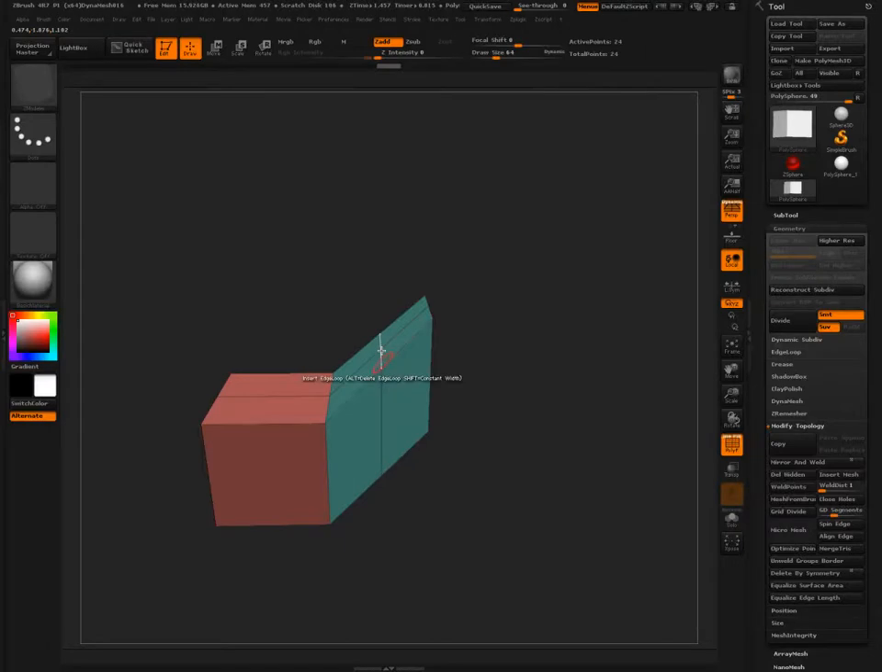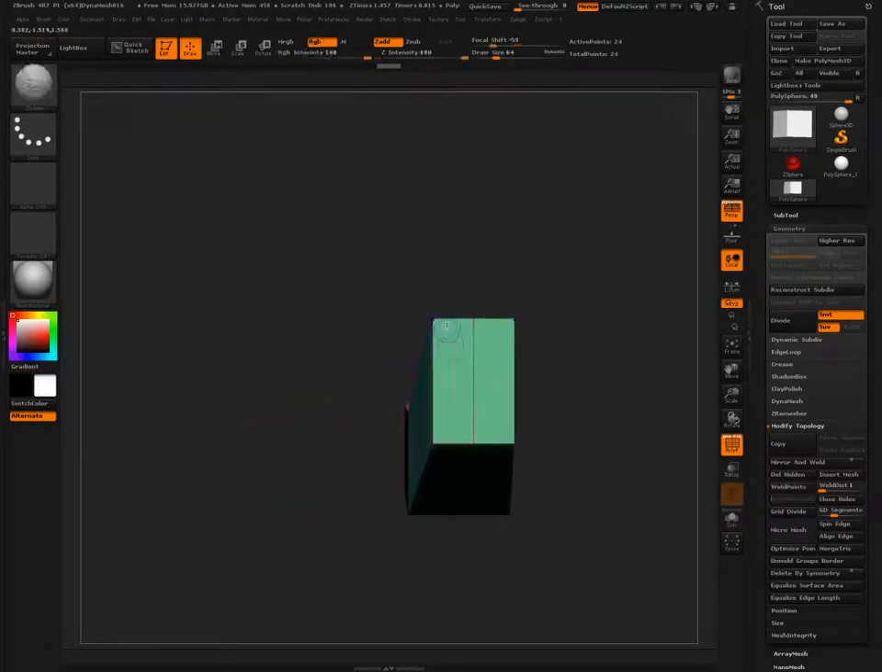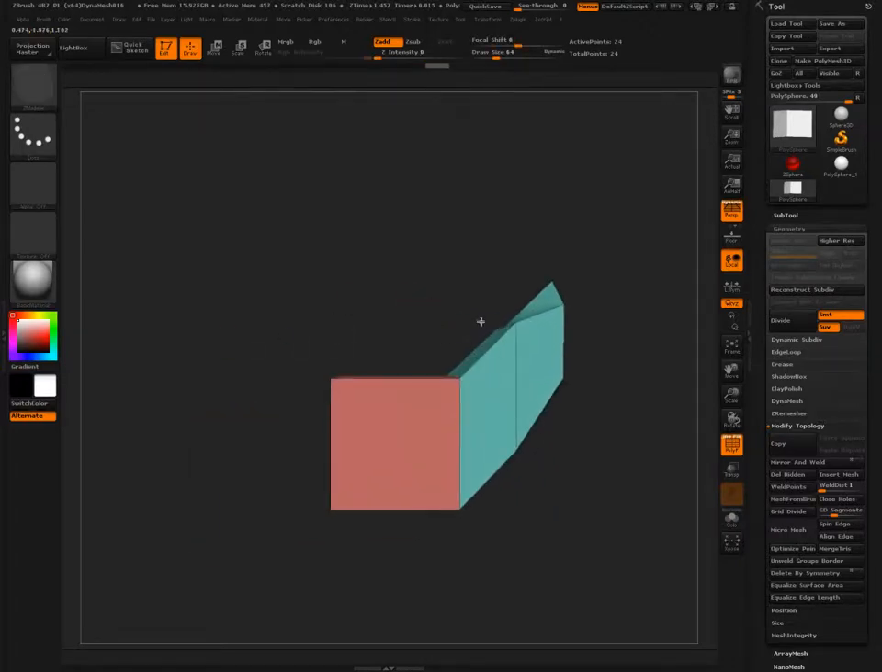And I know a lot of people are using Zmodeler for purely hard surface stuff. But I think we can find some other uses for it.